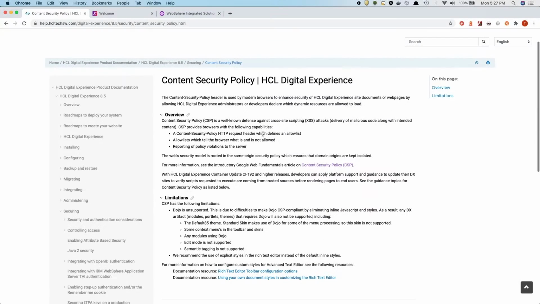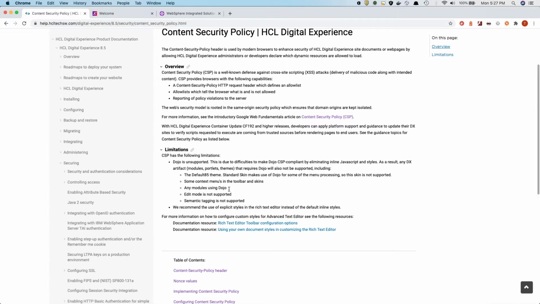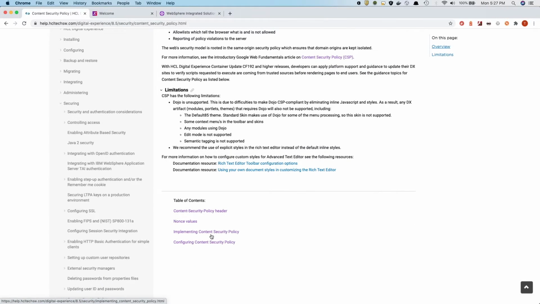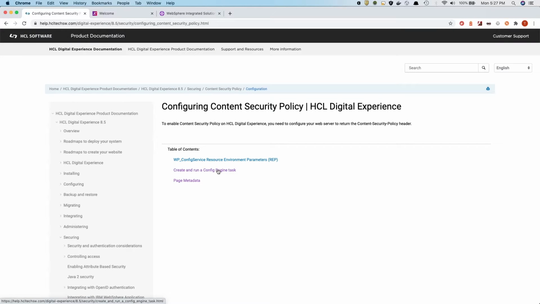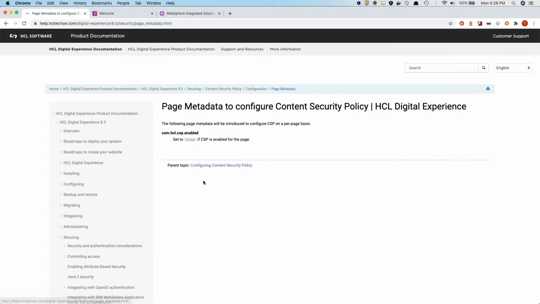So the documentation is here. We give a little bit of overview of how it works, what is currently supported and not supported. There are some limitations, so the main idea is for end users, so not necessarily for the edit mode or with Dojo, but for regular rendering of the system. Here we have some details on how you enable it, and for configuring it, we outline that you can run a configuration task, and then afterwards you set page metadata, and that page metadata, if enabled, then sets the according mode.